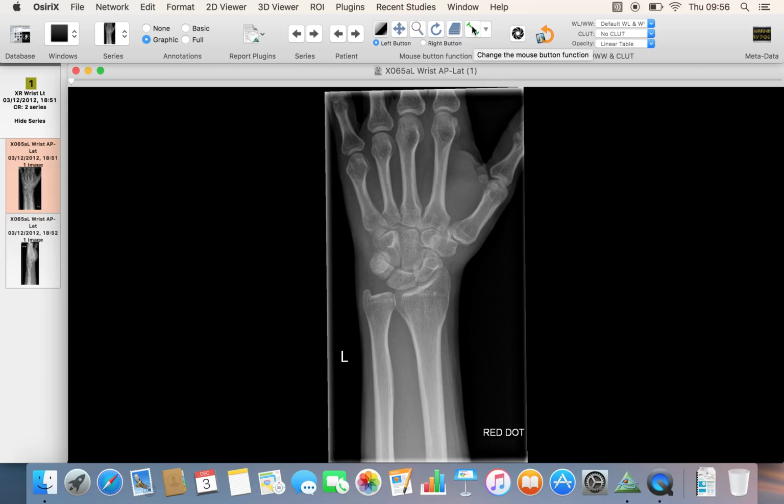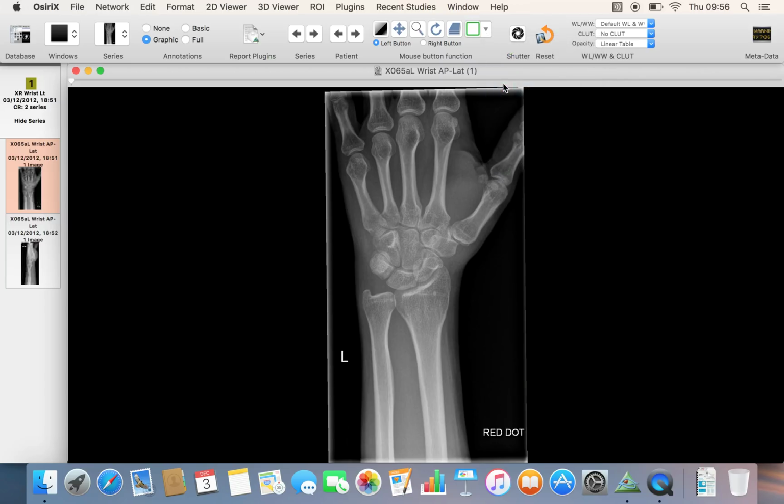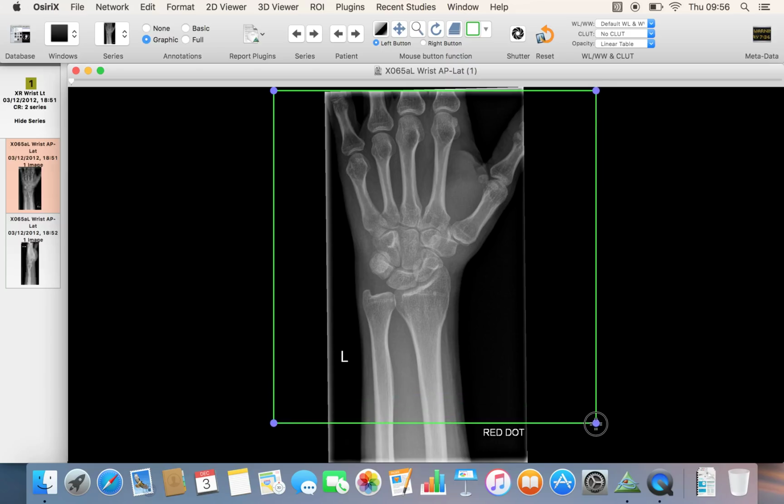So what I need to do is select the region of interest tool by hitting this little round down arrow, and I want to select the rectangle. I'm going to go to my image and I'm going to draw a rectangle on what I want to keep. So I want to keep most of the image, just getting rid of the red dot.